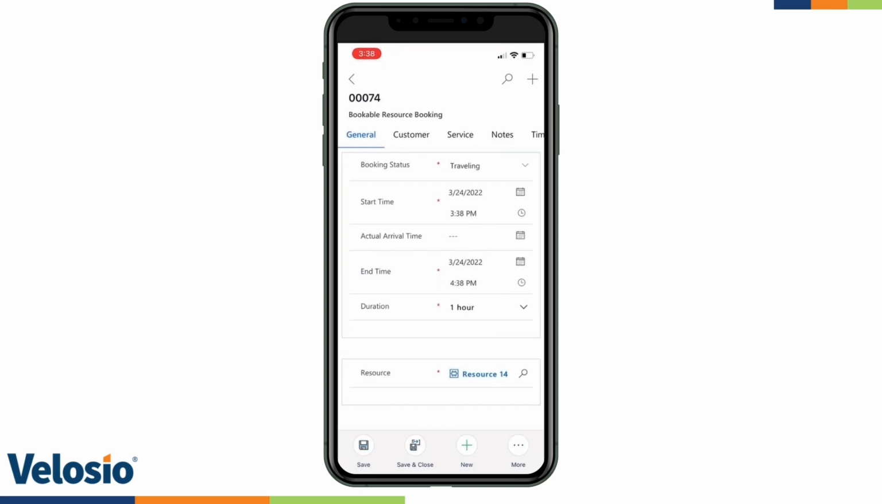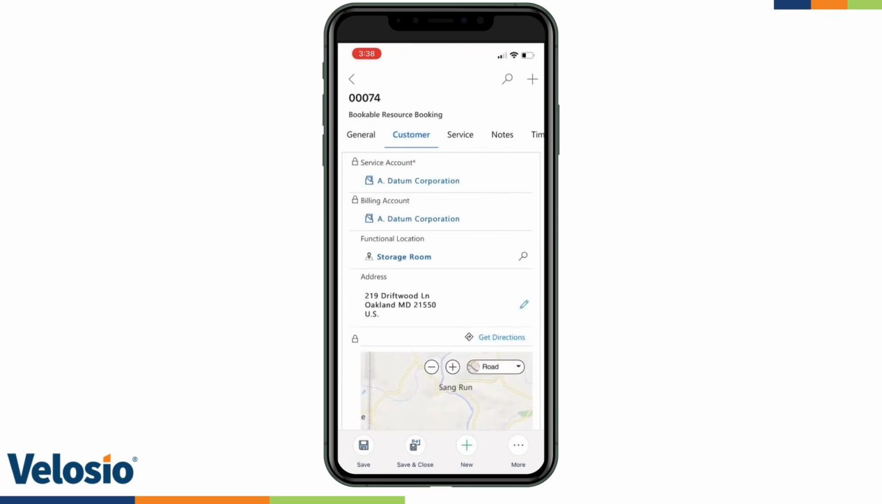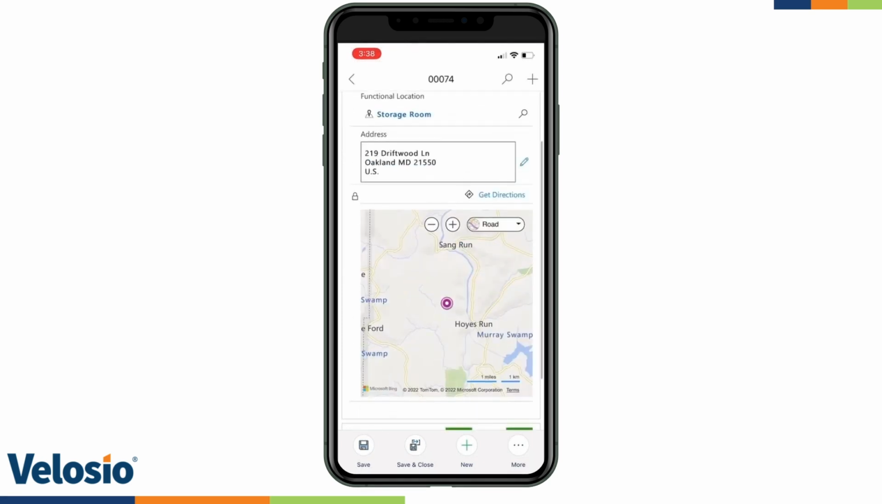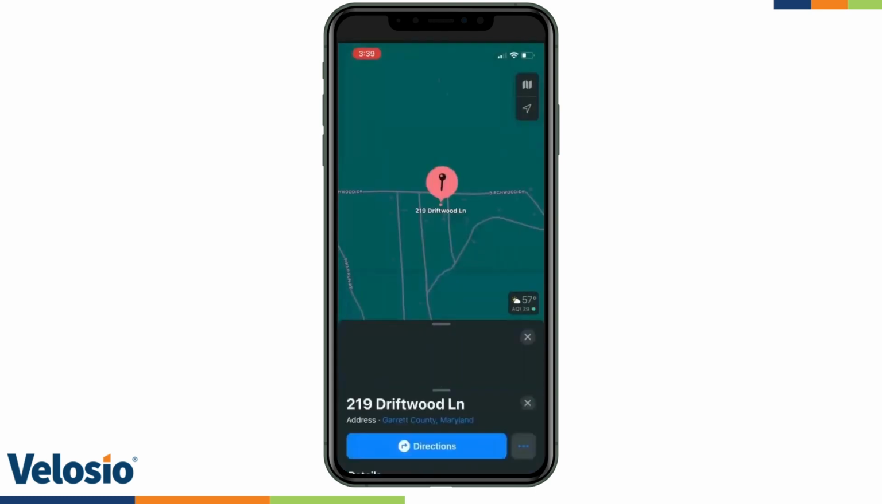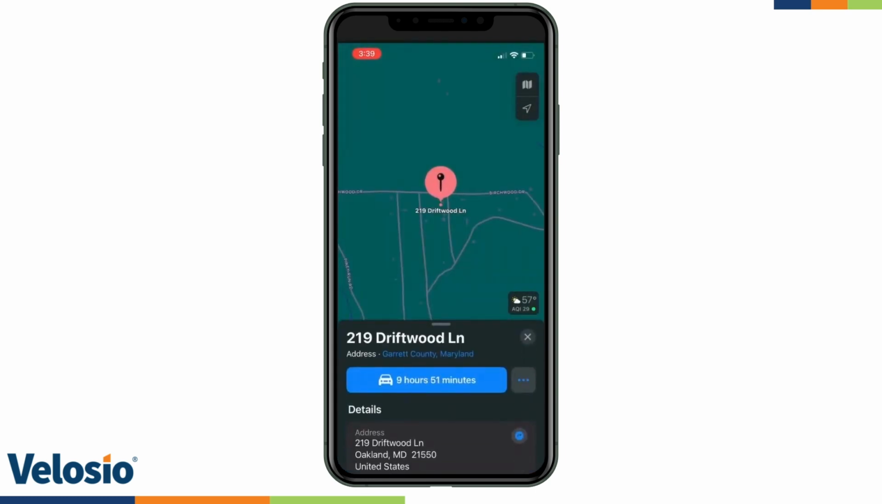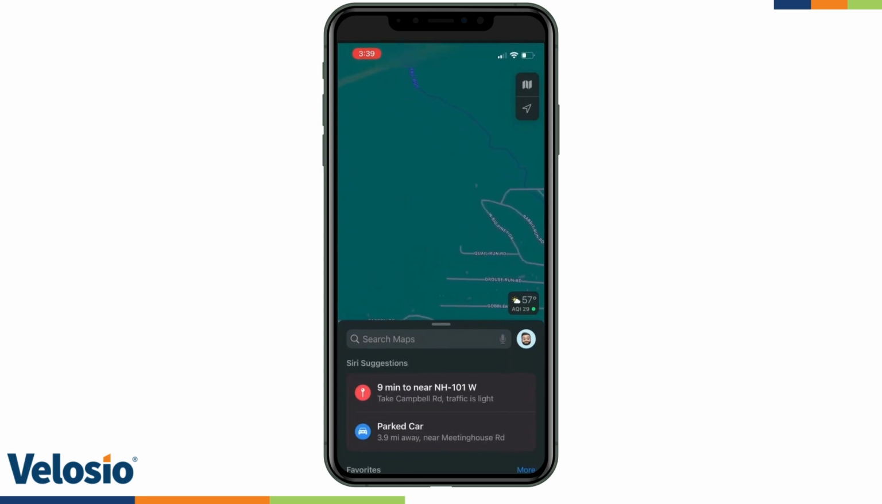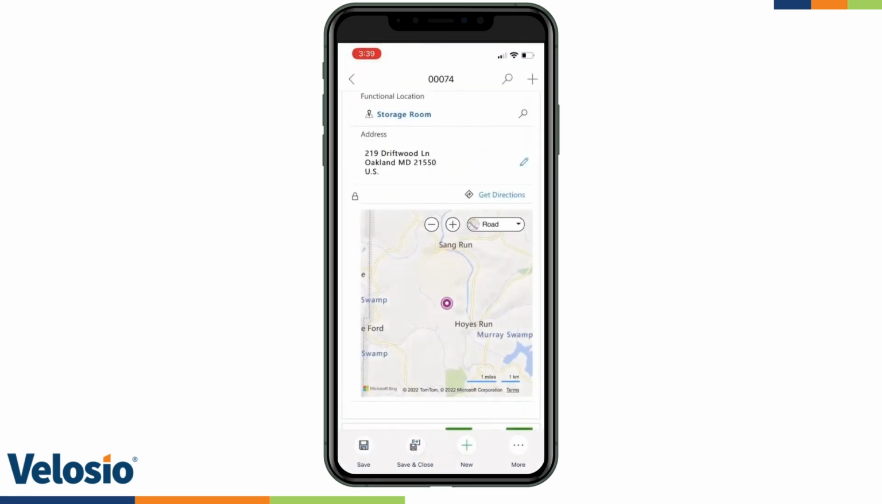Some other key aspects to this, as you see, are the different tabs that are at the top. One here is the customer information. This will give you the service account, the address, and there's actually a map to show the location. And if you actually click on get directions, it will take you out to Bing Maps where you can get directions from your current location.